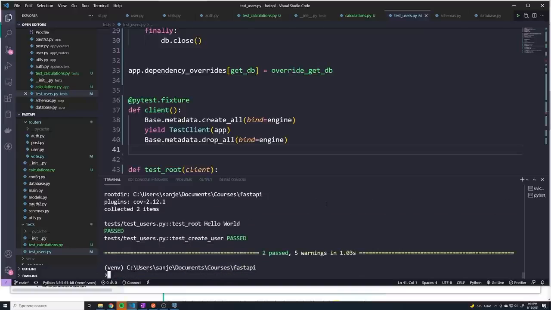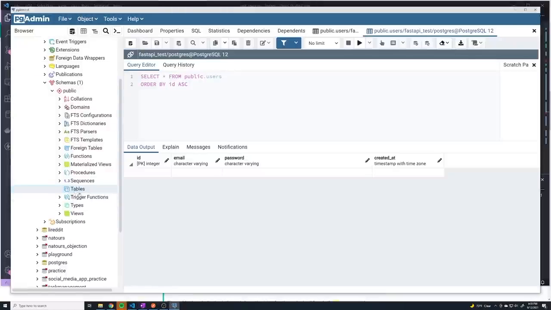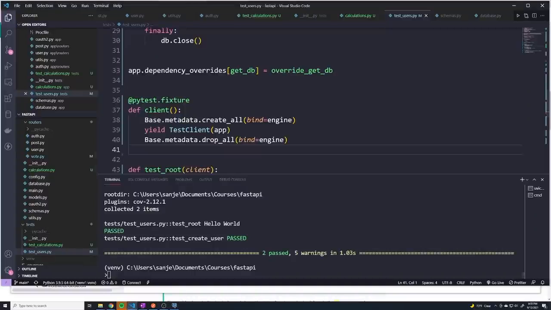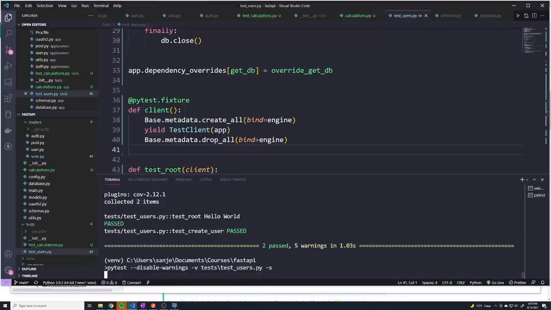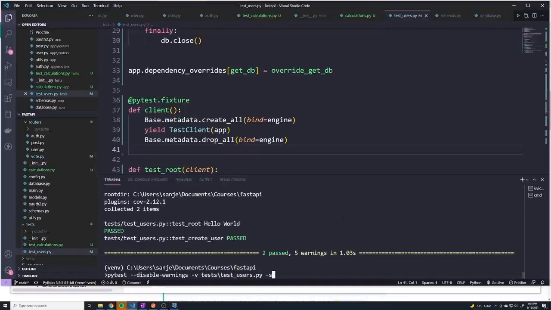All right. Everything's worked. And if I actually go back to here and hit refresh tables, you can see there are no tables because we dropped the tables after we're done. And if I run this again, it works. We can run this as many times as we want. We don't have to worry about duplicate users because we're clearing out our database.